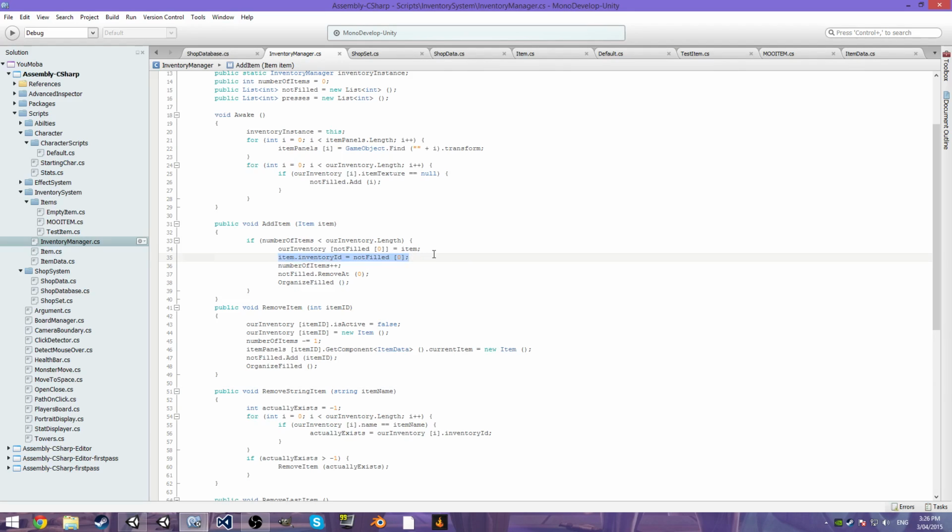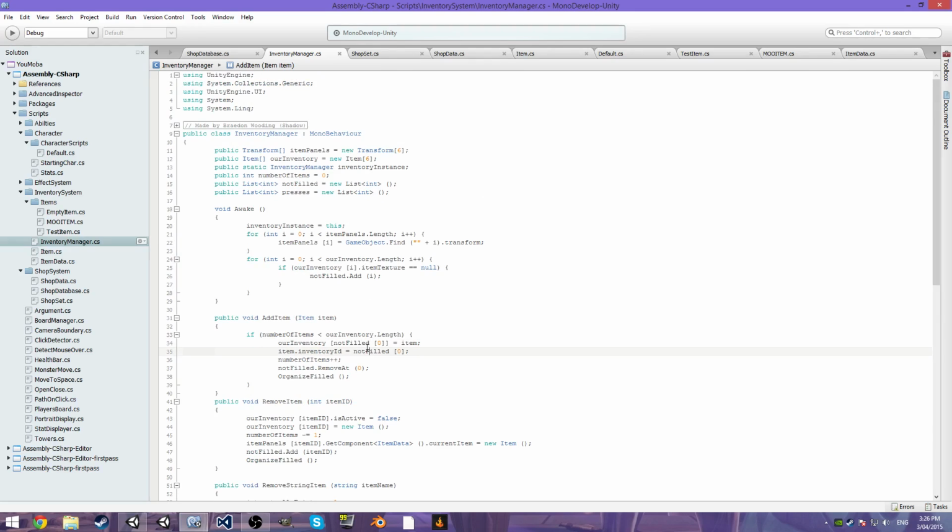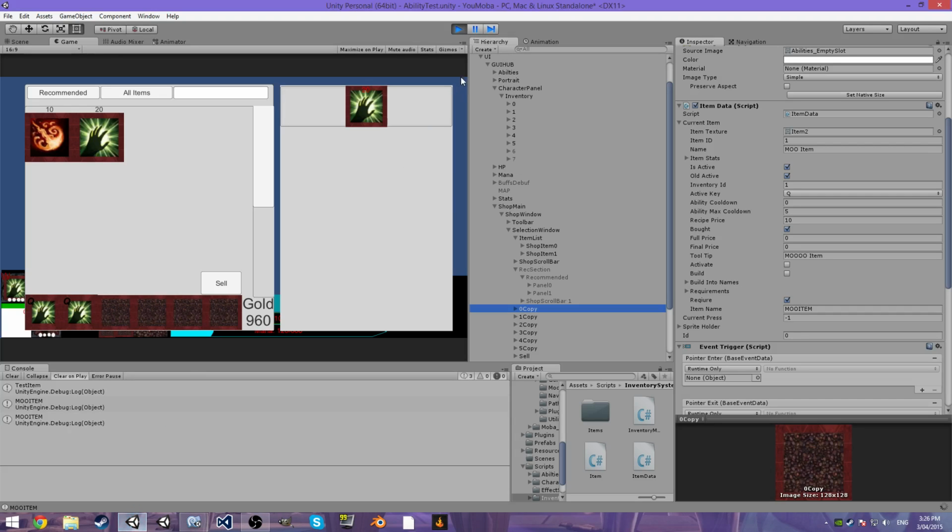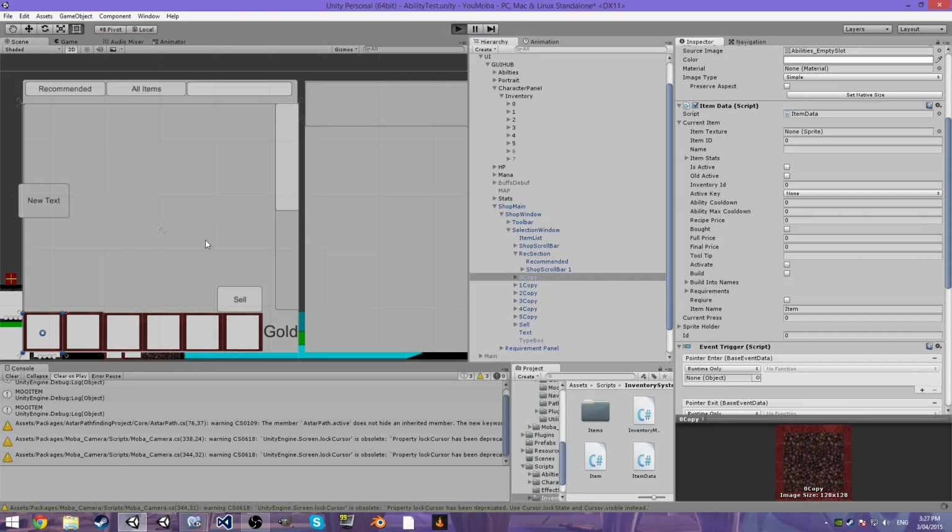Now, before it was, what, number of items? No, now it's not filled 0. Which is essentially the first. Whenever we remove an item, we say, okay, that slot's not filled anymore. Because we have the ID of that slot, we can say, okay, your number of items is equal to this slot. But because of that, we should just say the inventory ID is equal to that slot, instead of saying it's equal to the number of items, which was causing this weird error, as you were seeing, where it was removing the wrong items.